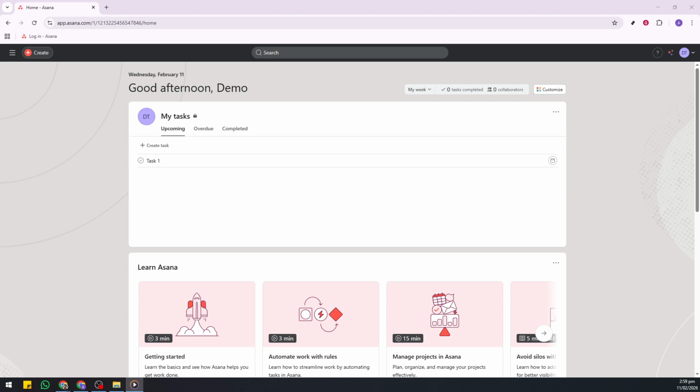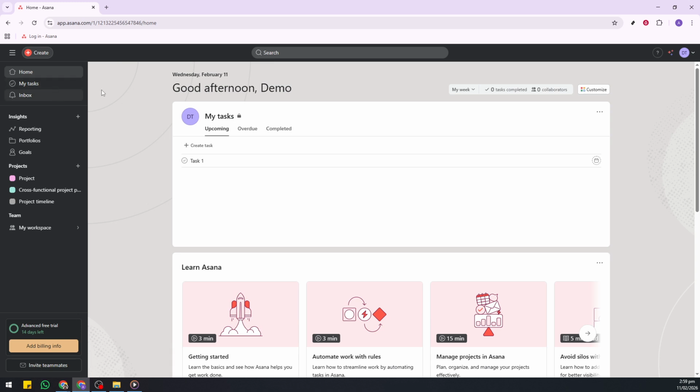Begin by opening the Asana login page. Choose Continue with Google to sign in quickly and securely, then select your Google account. If your organization uses single sign-on, you may be guided through that process. Just follow the prompts. Once you're in, expand the sidebar so you can clearly see all navigation options.